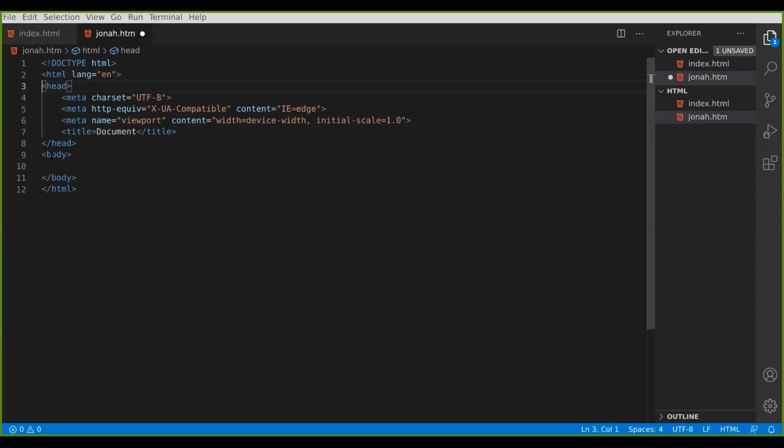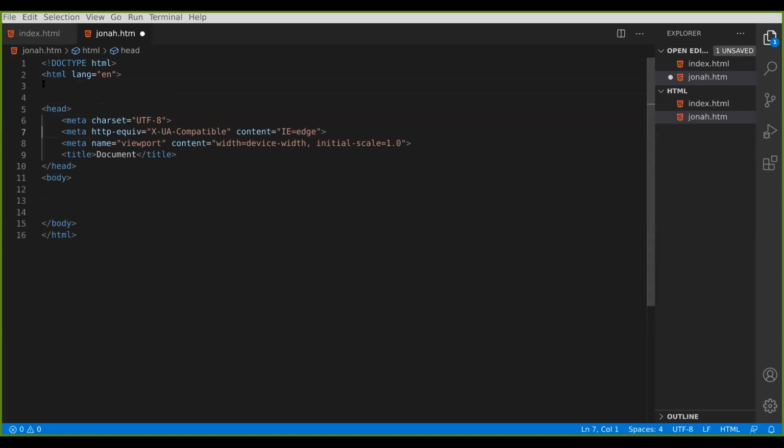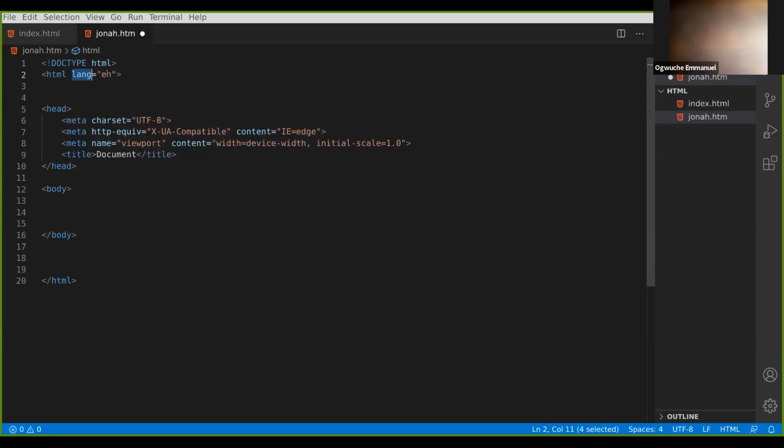Now, this is the basic structure. I'm going to talk about this, all right? Okay, so we've talked about the doctype, and now we're going to talk about HTML. See this code here, HTML, and then it has something inside. I'm not going to mention the name now. It has something inside that says lang equals. Hello. Who knows this?